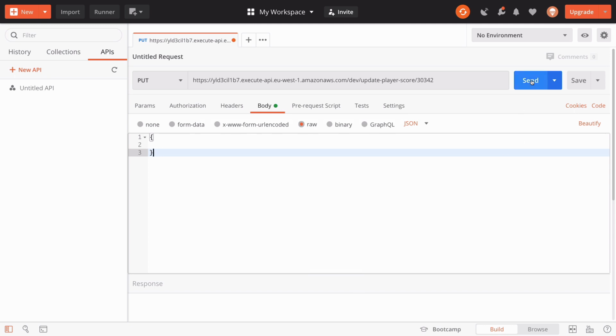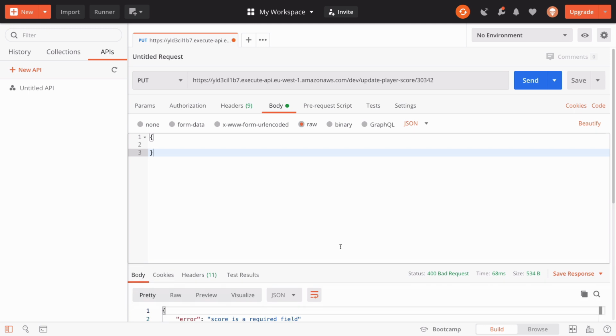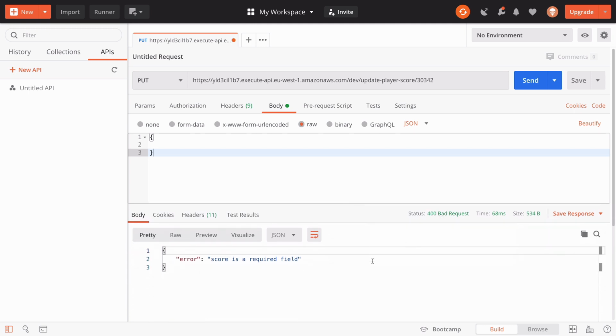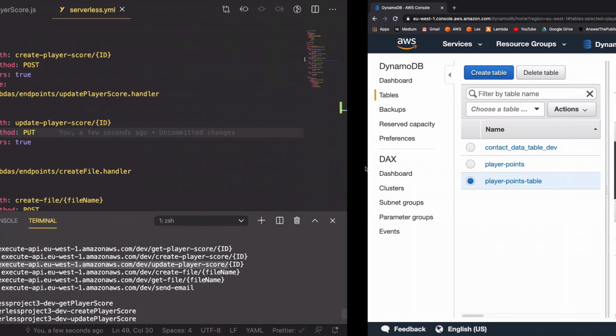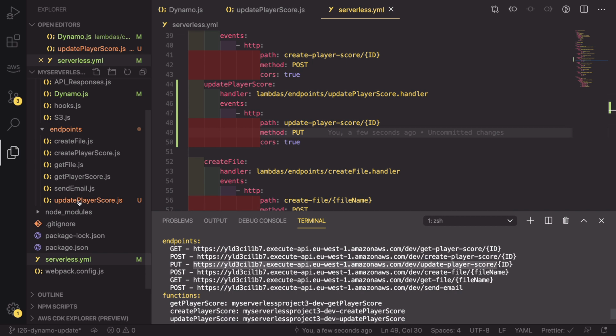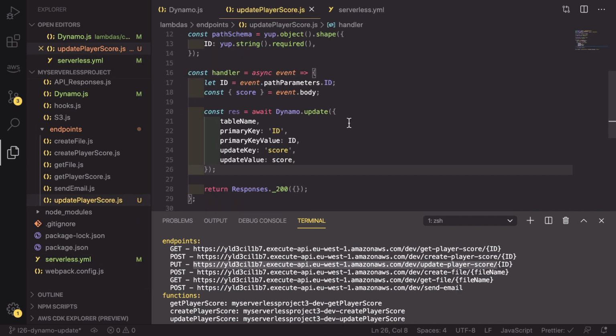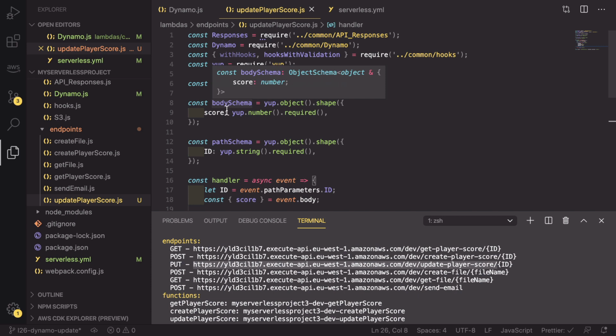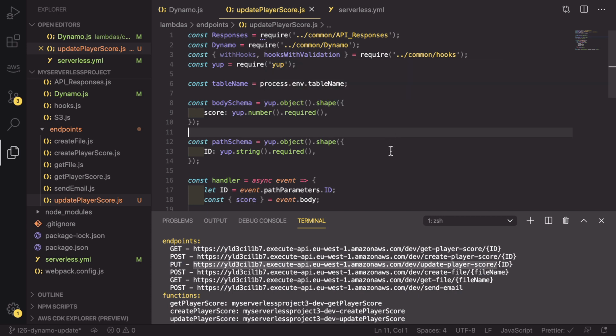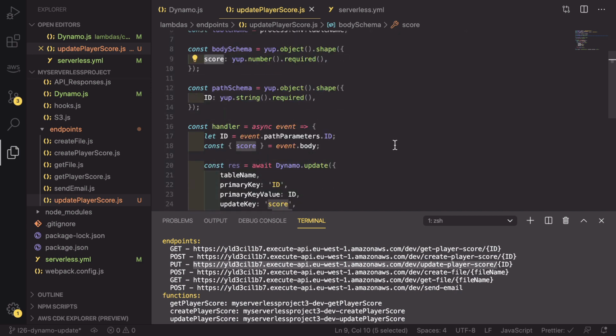If I hit send now, we get a 400 response saying that score is a required field. That is because if we go back into our code and into our update player score.js, we have a body schema that requires score. So if you've been watching our hooks with validation lessons, then you'll be able to tell that the score is required, and it was really easy to set that up.